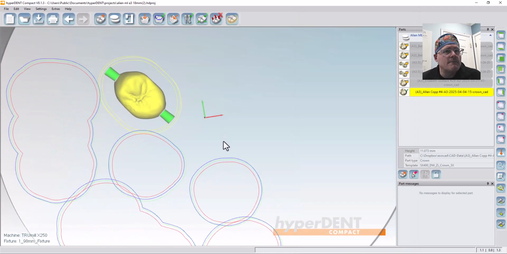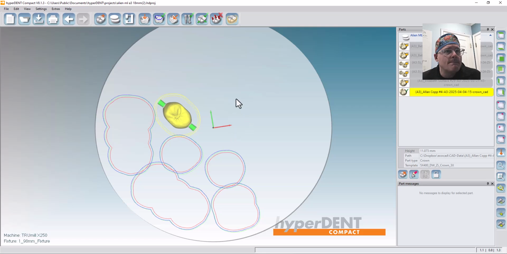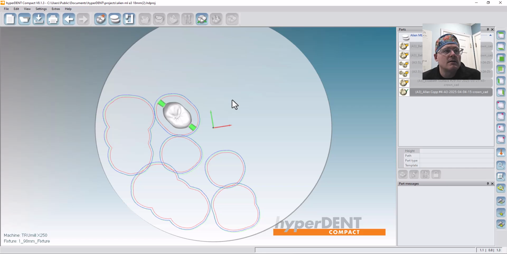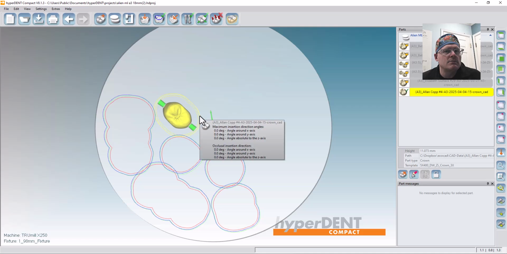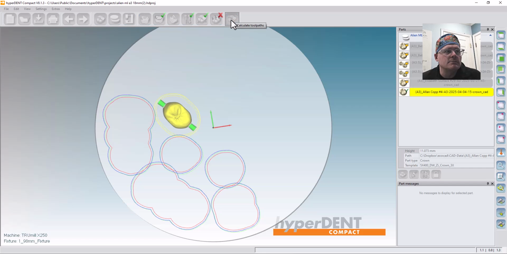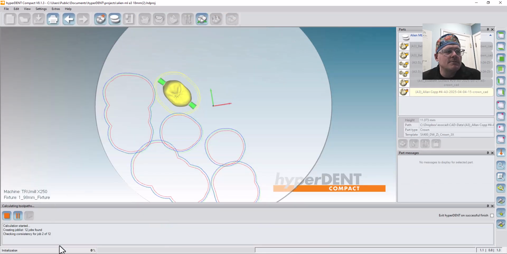So when I've got it nested, I need to calculate the tool path that the machine is going to take to cut this crown out. So I highlight what I want it to calculate, and then I click the calculate button. Then it pops up this window, and it's doing all of the math to calculate where the tools are going to come down, which tool is going to come down, and where it's going to spin around to cut that crown out. While we're waiting for that to go, I'm going to print this piece.